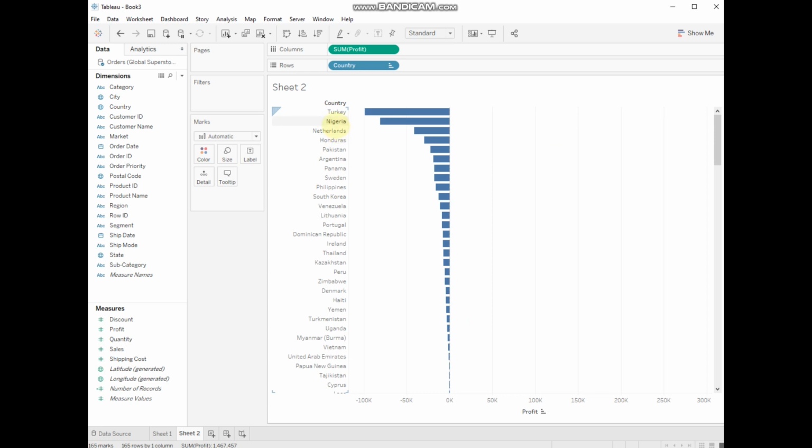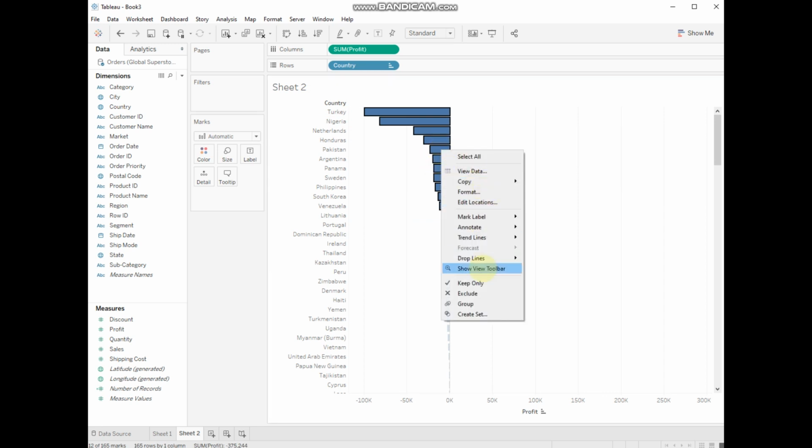Well, here, I don't want to focus on all the countries. I want to be selective. So what I can do here is to create a subset. So you may actually pick several countries that you are interested in. So that will be highlighted. And right-click on this. Okay. Go for the create set here.